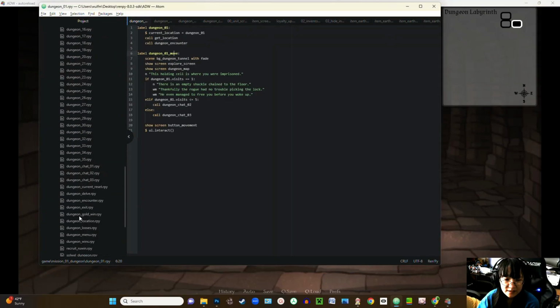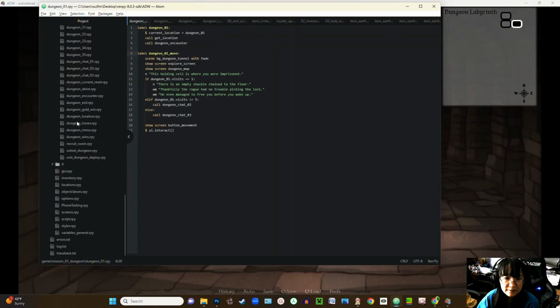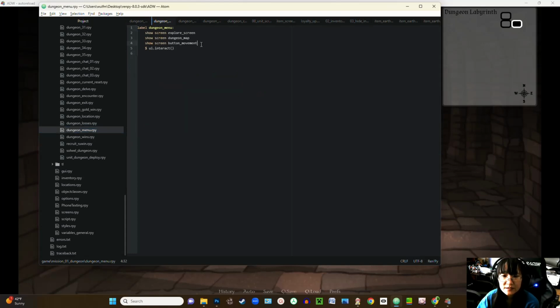And that I have set here for the dungeon menu, where it's just saying, okay, I want you to show the dungeon map again, show the movement buttons again, and the explore screen again. I want you to pause and wait for the player to interact with the button again.